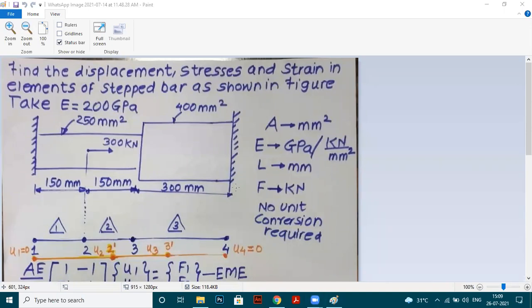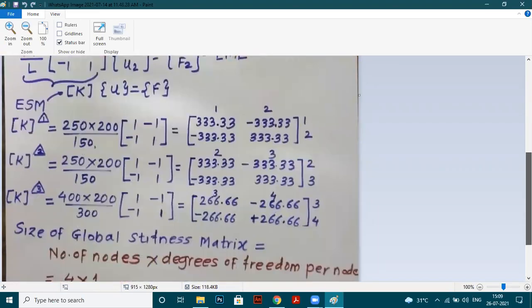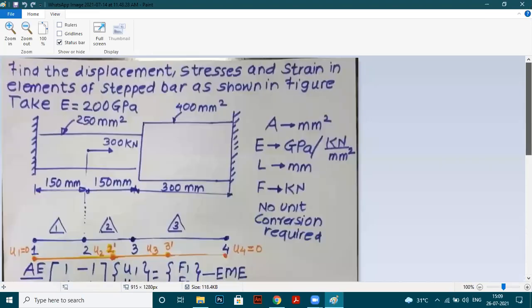Yes. So in today's session, we are going to start with the structural analysis, that is bar under axial load. This problem we already covered during the lecture. So we will solve this same problem in the practical by using ANSYS. I will just briefly explain what this problem is. We are interested in finding the displacement, stresses and strain in the elements of this stepped bar as shown in the figure. Take E equal to 200 gigapascal.